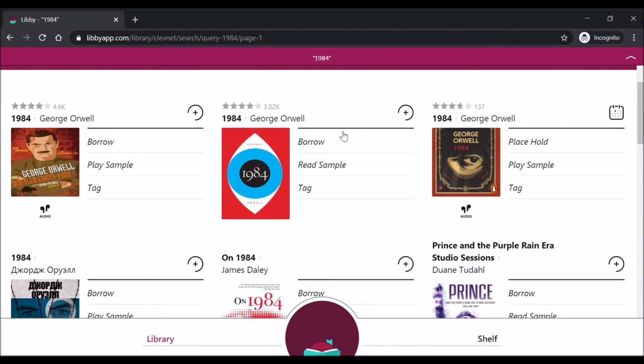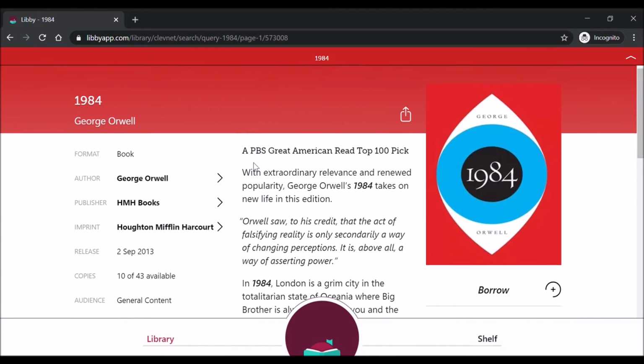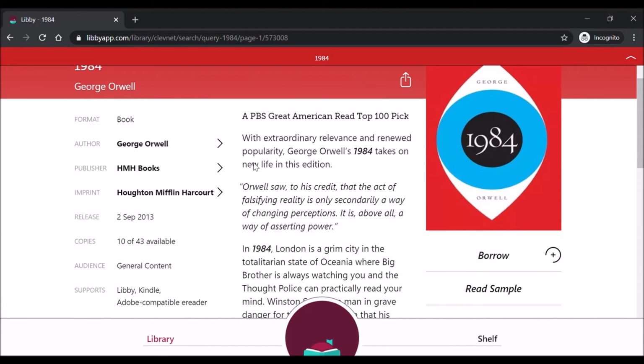So if something looks good and we want to check it out, we can go ahead and click on the cover. And it'll take us to a page that tells us kind of a summary of the book, when it was released, the author, and things like that. And as you can see, this book is available to borrow right now. Now, if there's a wait list for it, it would say place hold here. But just as an example, we're going to go ahead and borrow this one.